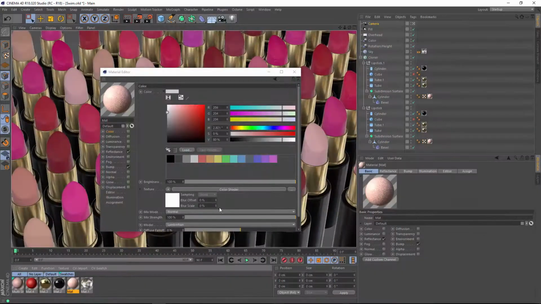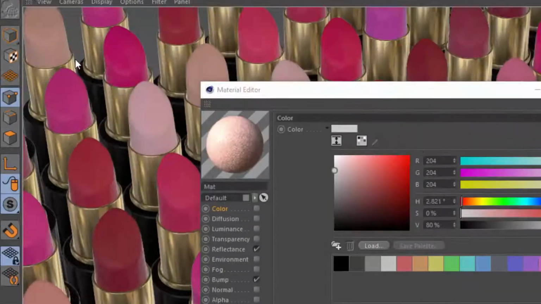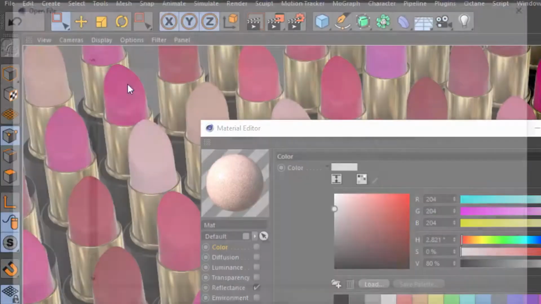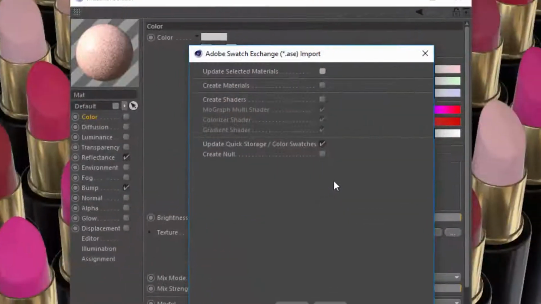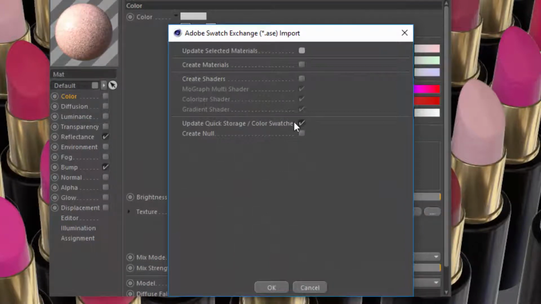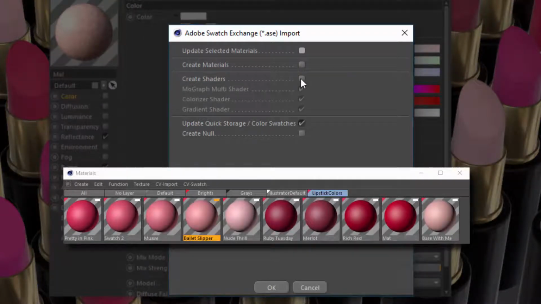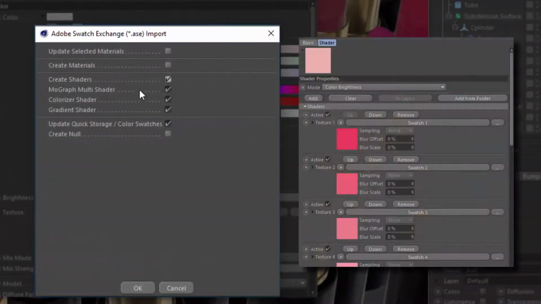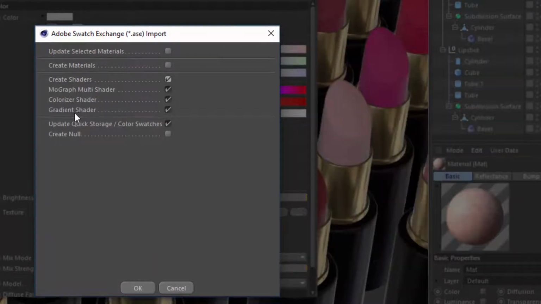You can load Swatch Exchange files into Cinema 4D by choosing the Load Swatch File command from the CV Swatch menu in the Material Manager, or simply choose File Merge and select any ASE file. Once you click Open, you'll have the opportunity to choose how the colors in the file will be used in Cinema 4D. You can automatically create materials with every color, or you can create shaders, including the MoGraph Multi-Shader, the Colorizer shader, or the gradient shader using the colors that are in the Swatch Exchange file.